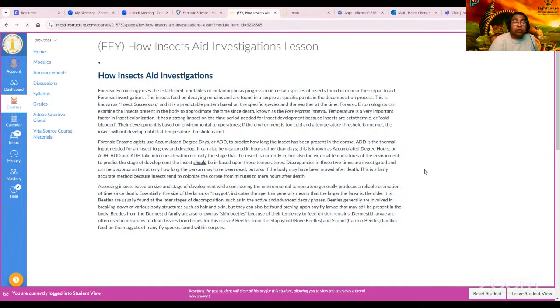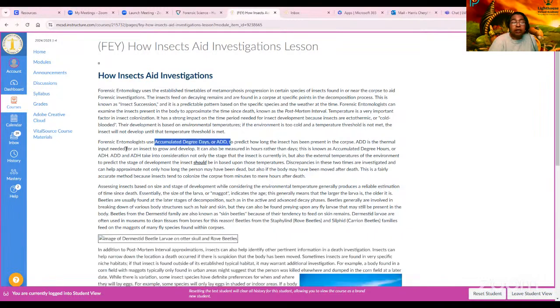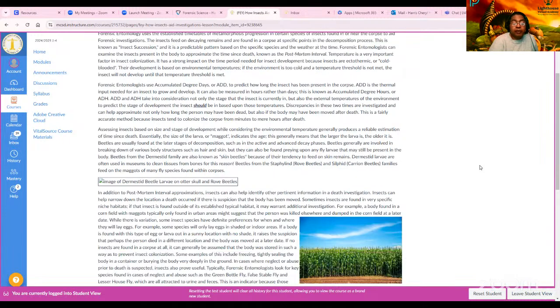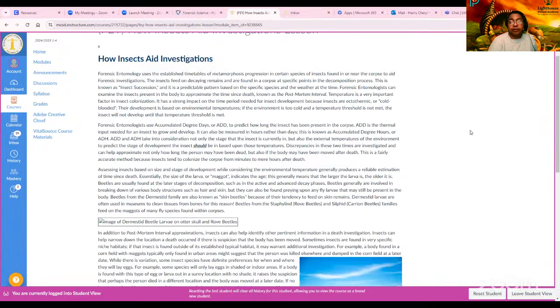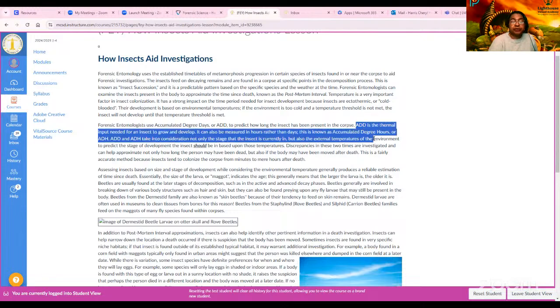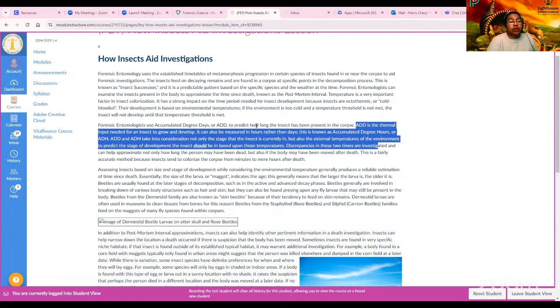Okay. And take note, we have all new initials for ADD and ADHD. So take note of those. But in this unit, it has a whole new meaning. Accumulated degree days is ADD, and accumulated degree hours is ADH.